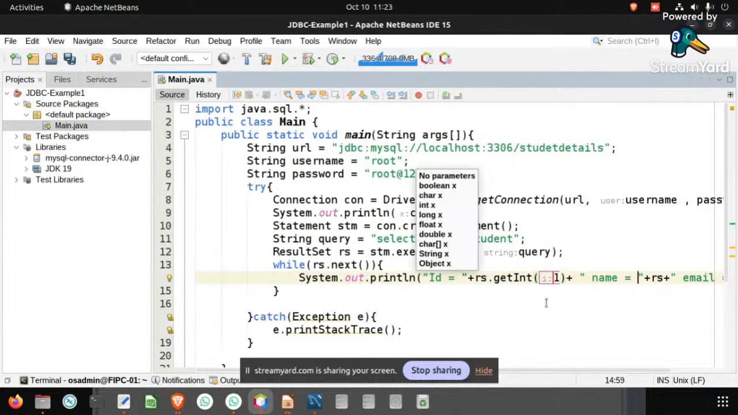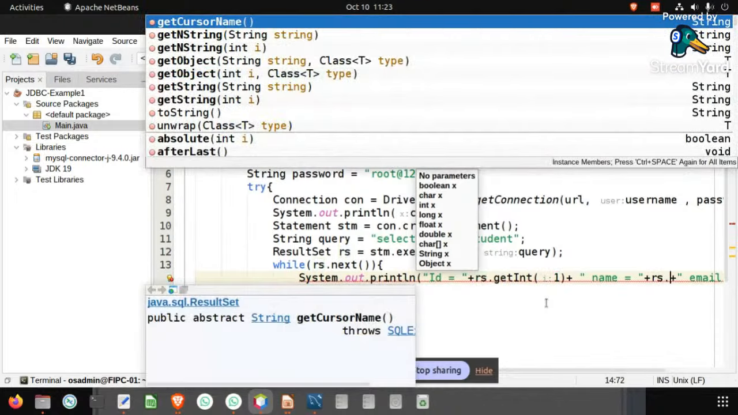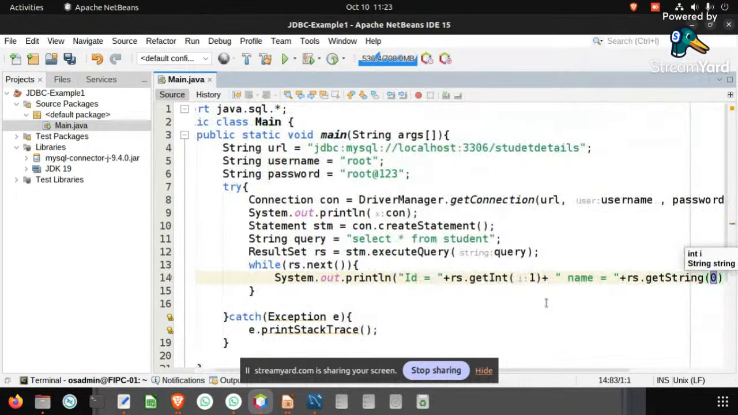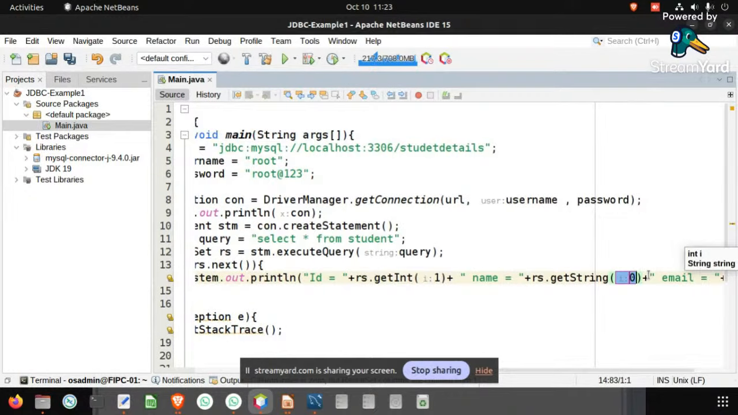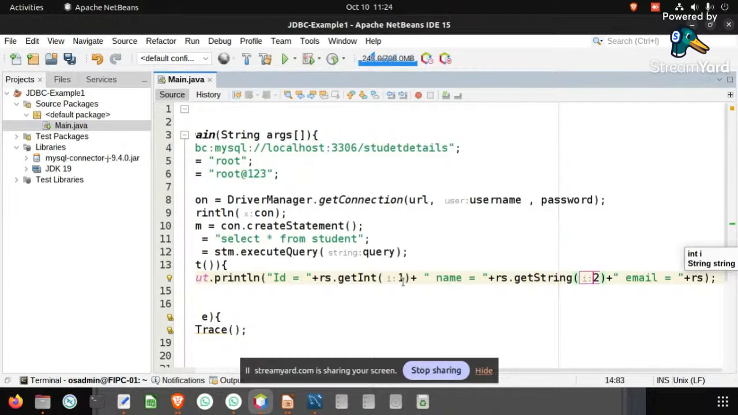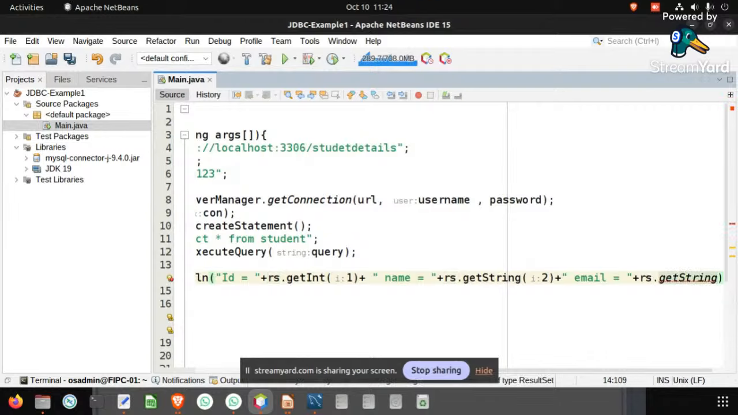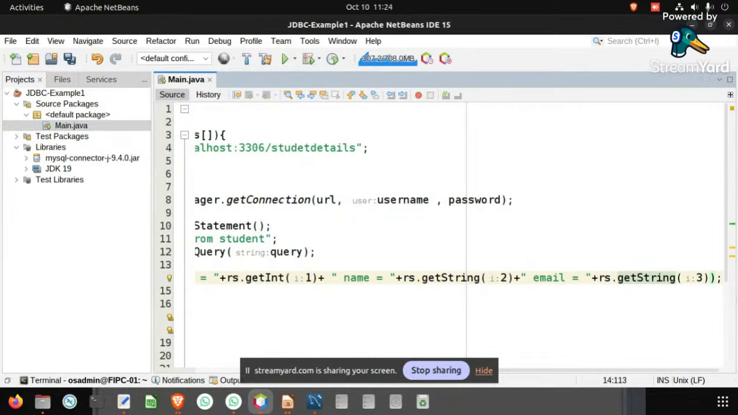And similarly the second one is a name. For that, I'm going to use get string, because varchar can be stored as a string. So here the index is going to be 2. And for the next one, see here I have two options. Either I can give the name, or I can use the index of that column. So index, I'm going to use it as 1, 2, 3. So rs dot get string of 3.